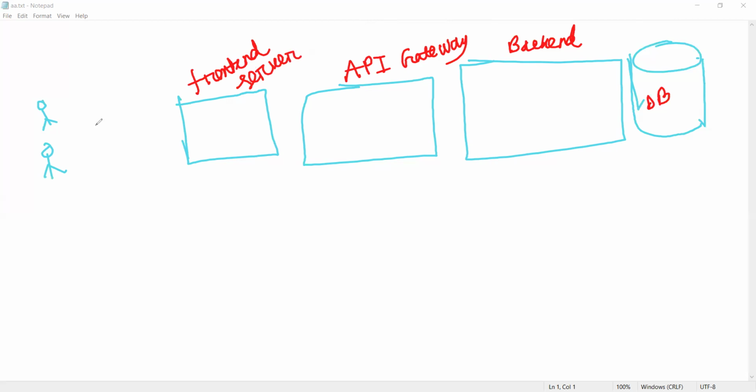Before the front-end server, if you want, you can keep another machine, right? To distribute the load. Before the front-end server, before the API gateway, anywhere you can keep a load balancer. Don't worry. Only one time we should use the load balancer. But this is costly also, right? Okay, leave this one. So this is the load balancer, right?